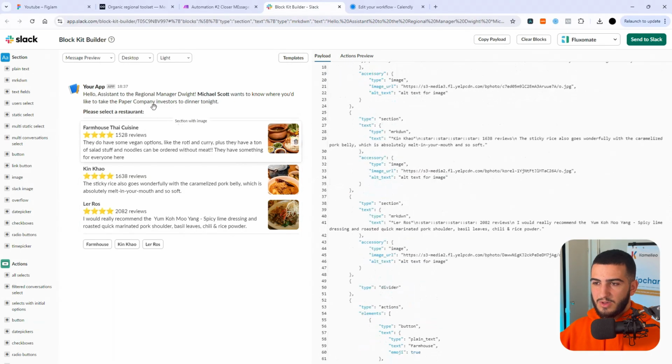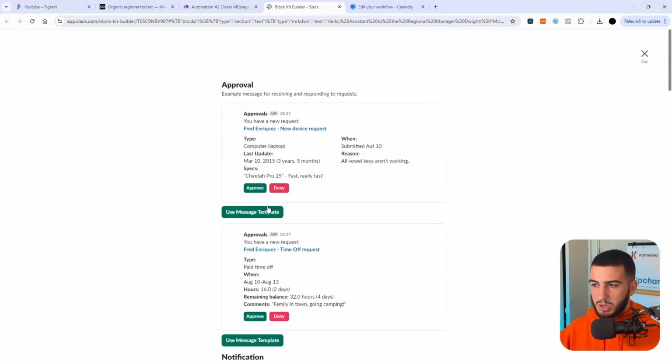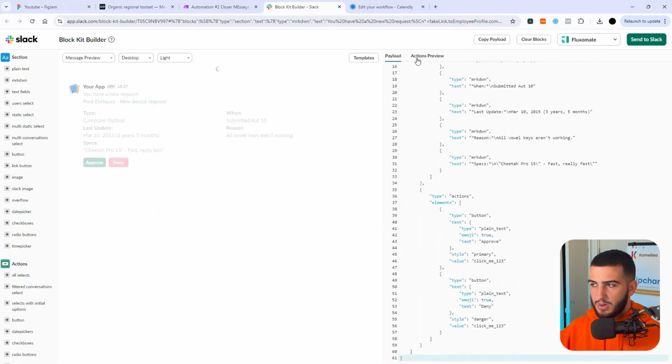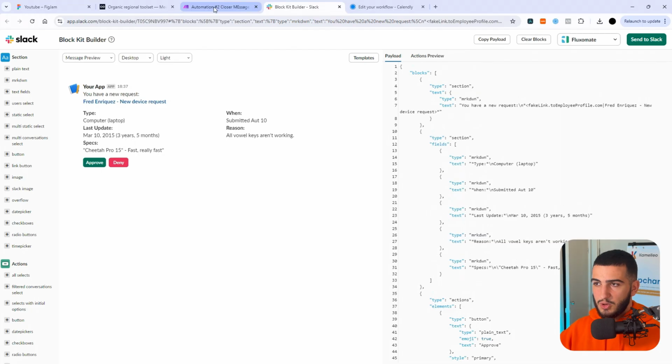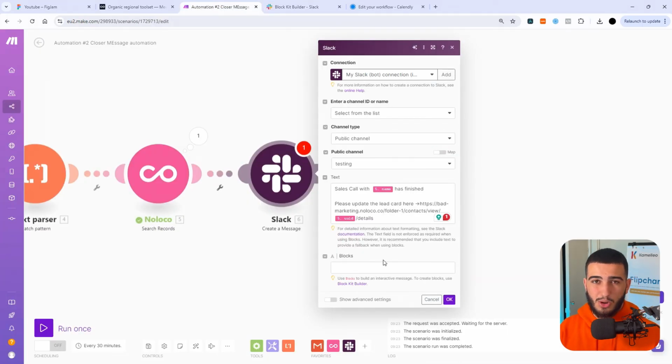But as you can see, there's a ton of things you can do. You can basically make your app from here. They also have a ton of different templates you can just choose from. Say I wanted to use this one, you just copy and paste this code in the block builder right here to make your message look a lot cleaner and better. But for this example, we don't need to do that.